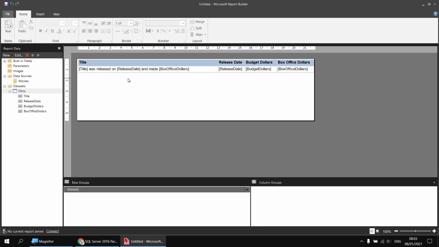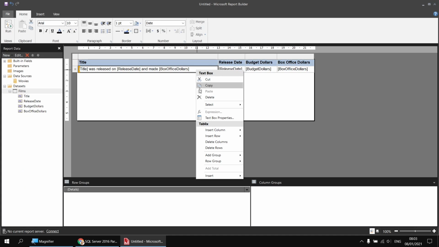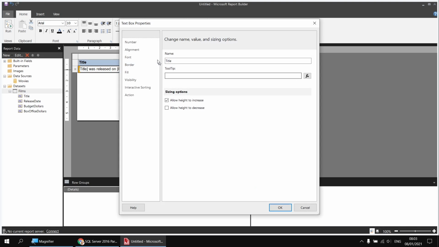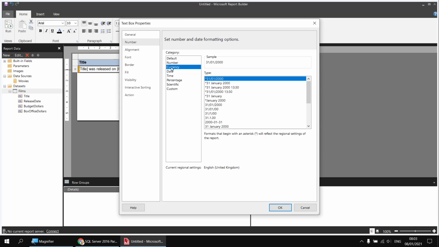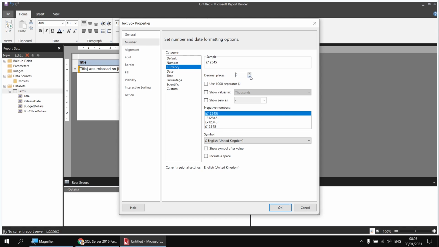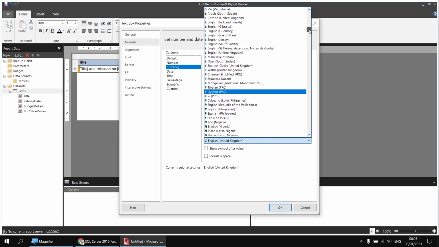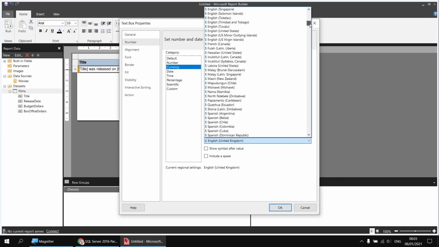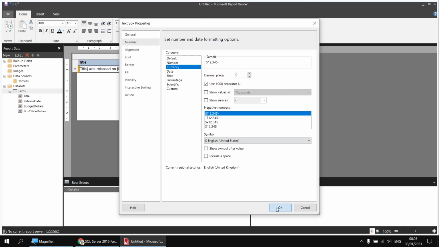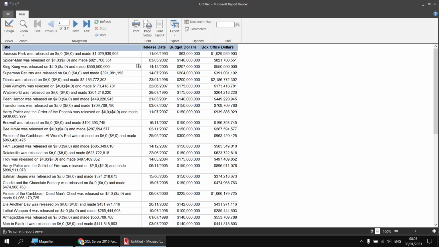If I switch back to the design view and then right click onto that text box and choose text box properties, if I head to the number page and I choose to go to the currency format, reduce the number of decimal places down to 0, use 1000 separator and use United States dollars as the currency symbol. When I click OK, I'll run the report and something even stranger happens. It formats the box office dollars, but then it completely messes up the release date format. It simply shows the value of the custom number format that's been applied. So that's not particularly helpful.